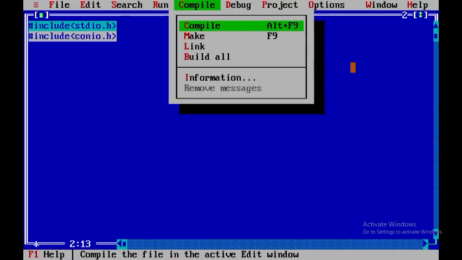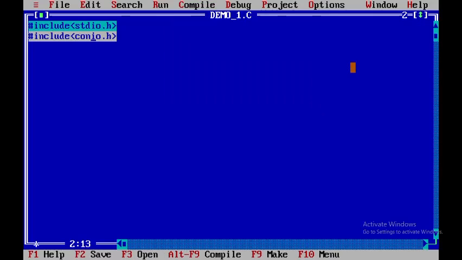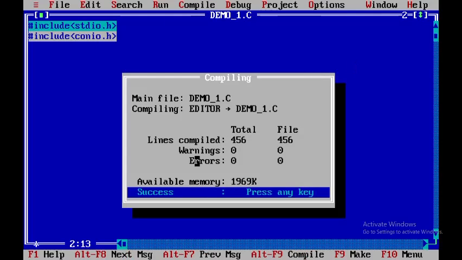Alt F9. It will give you errors. If you make any mistake in your code, then it will check, it will compile, and it will give you error. I will do Alt F9 in front of you. Can you see? It will check the error. Right now I have not written any code, so zero warning, zero error. But if this code contains any error, then it will give you.